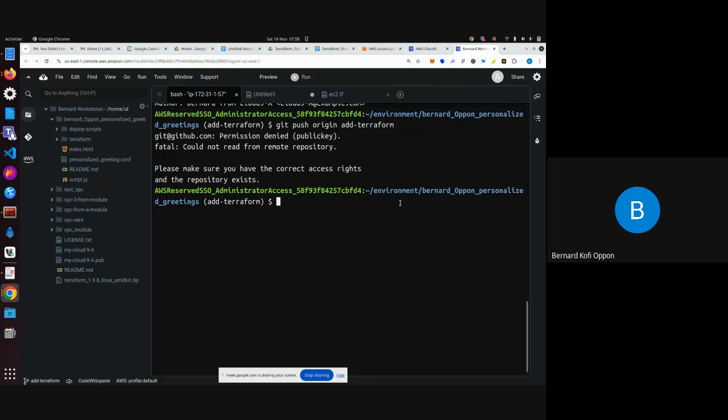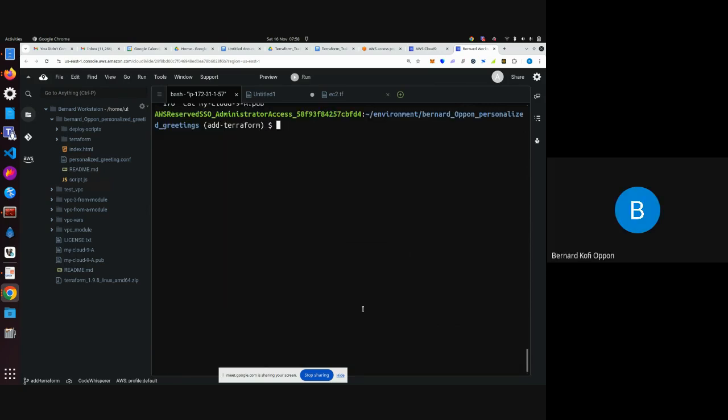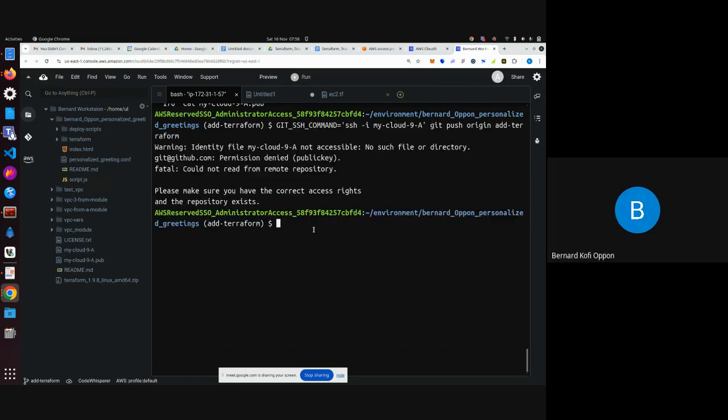Okay, so I need that command again. History. This is what I was talking about: the command didn't have the SSH command, it didn't configure it. So every time I want to push, communicate with the remote, I need to put this in, unless I configure it properly. Okay, and this will work.